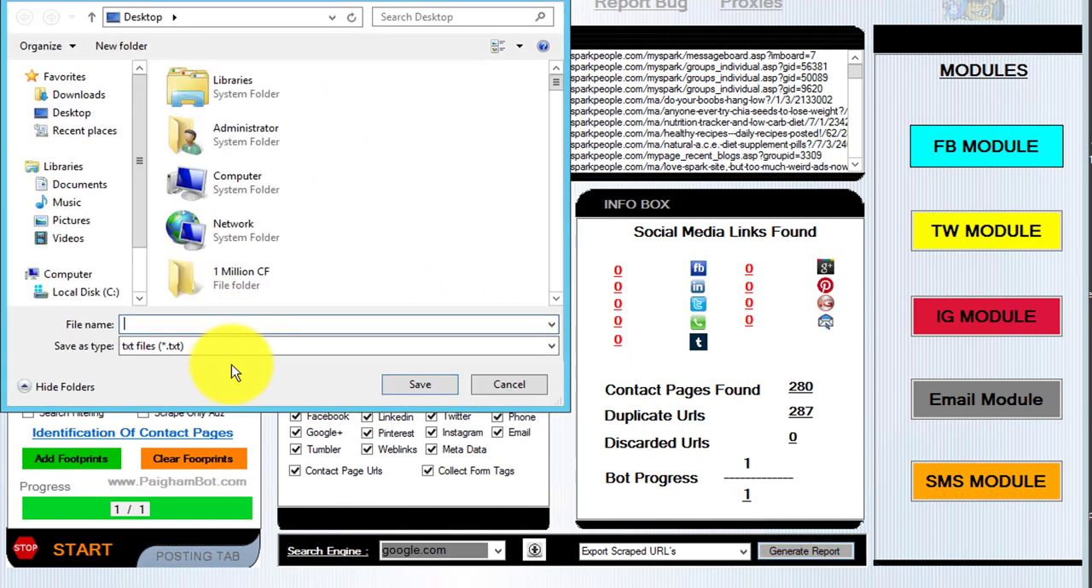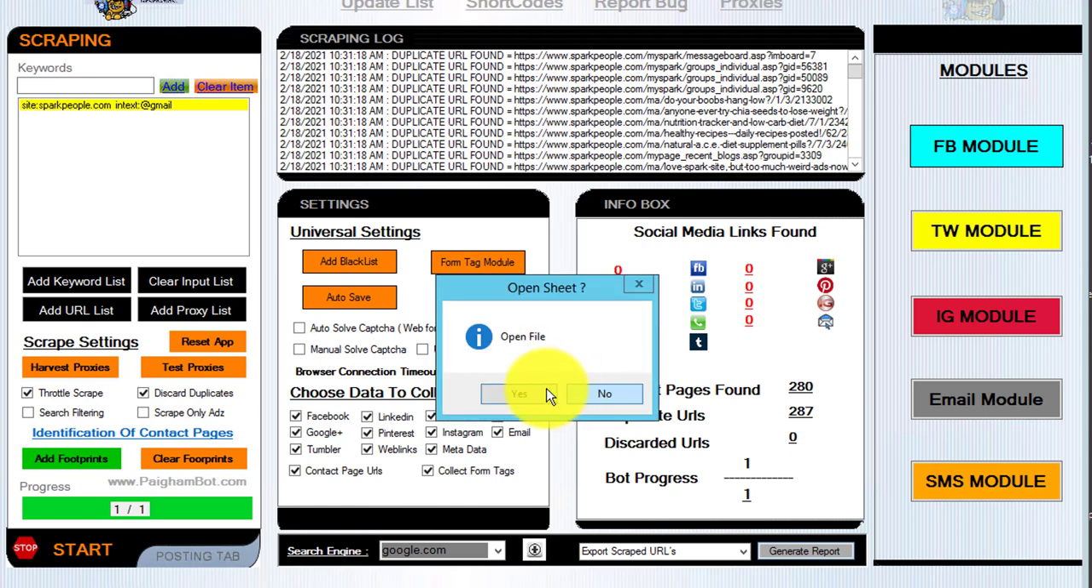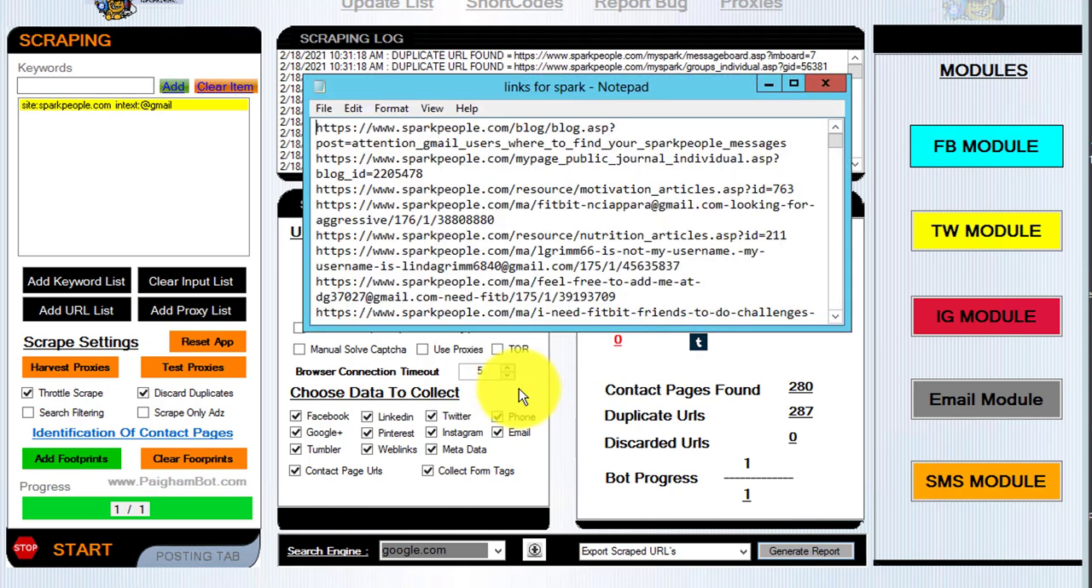And then I'm going to name this file the links for Spark, because we scraped the Spark People website. You can name your files anything that you want. I'm just doing this for example here to show you. And then the URLs were exported. I'm going to open this file. You guys can see that the file comes out in a text file, and it has all of the links to those web pages scraped out of Google.